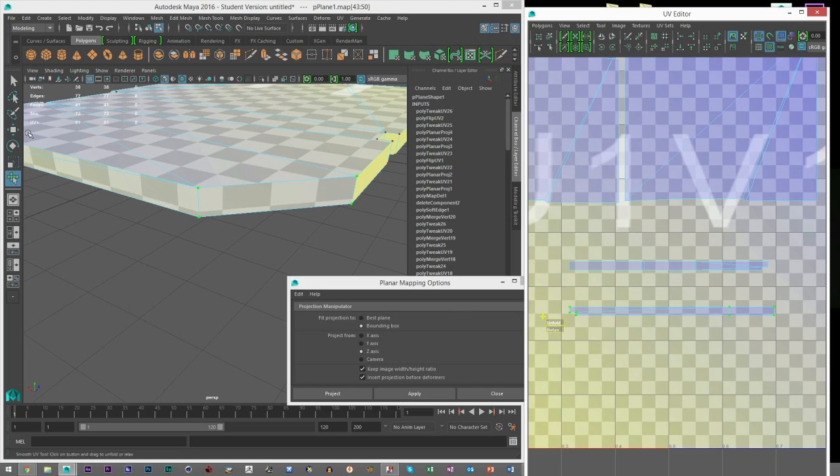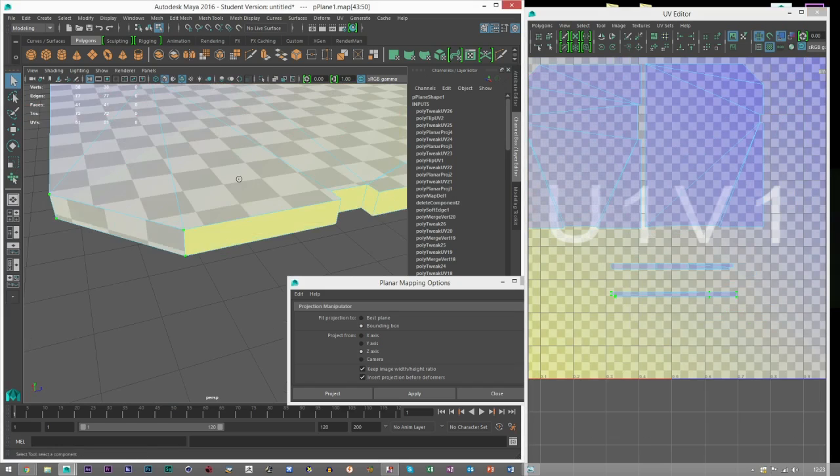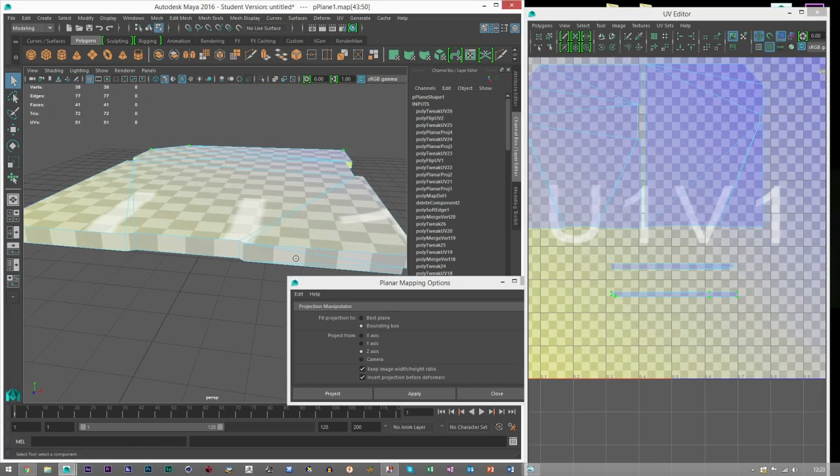To get out of this, you just have to click selection, because if you don't, it won't let you do anything. So we can come back to shell. We've done that side, done this side.